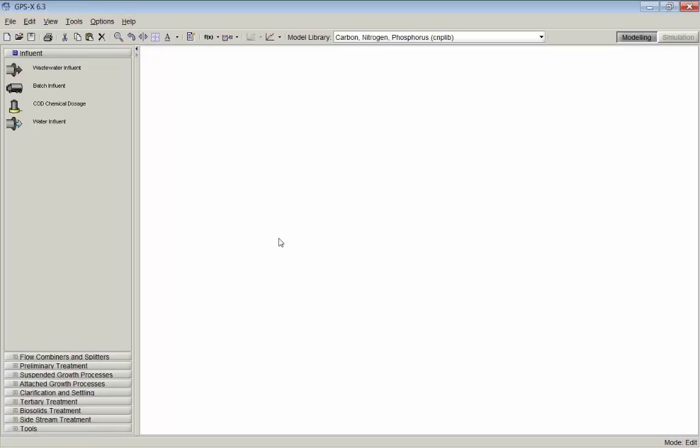And this is a big white drawing board here on the right. This is, of course, the area where you are going to draw the schematic of your wastewater treatment plant. And the objects that you need to be able to do that are all found here on the left-hand side. We've grouped them all together in units of similar type. There are a number of different types of influent here. I'm going to start out by grabbing just our traditional, straightforward, continuous wastewater influent. So that's the amount of flow coming into the plant.